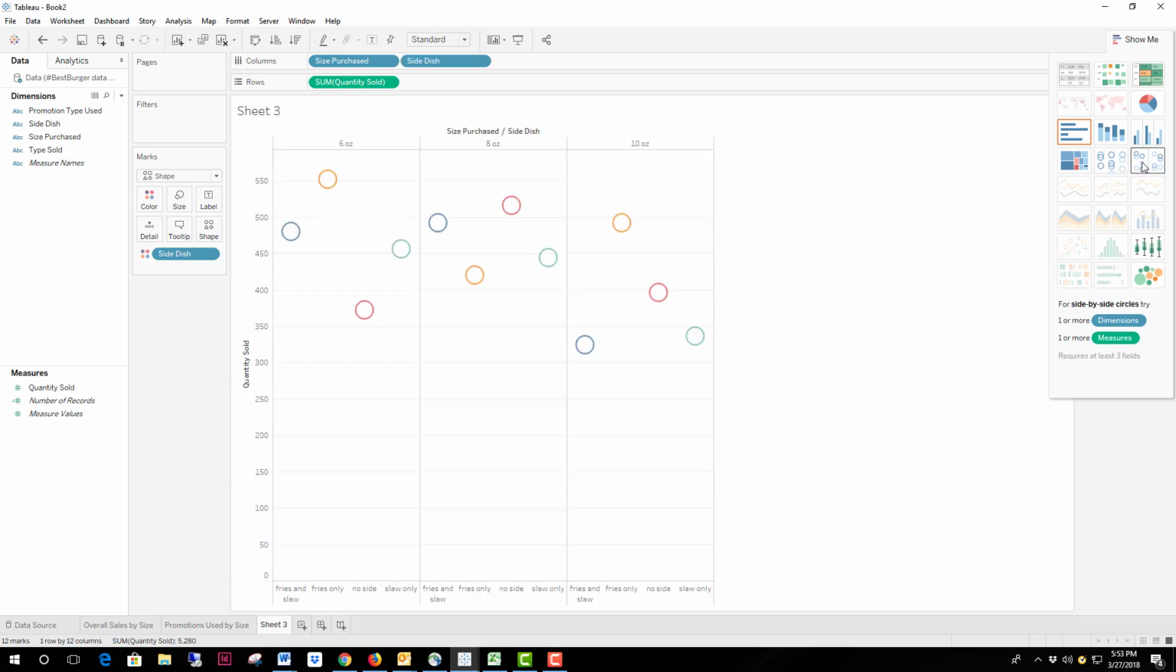Ooh, I kind of like that one. So I can quickly see by color that my fries only is high with 6 ounce, lower with 8 ounce, and high again with 10 ounce. I'm going to say I like this one. So for this one, I'm going to call it side dish by size.